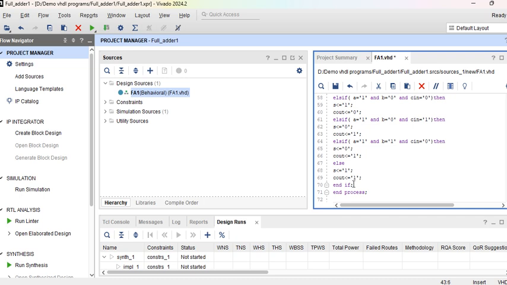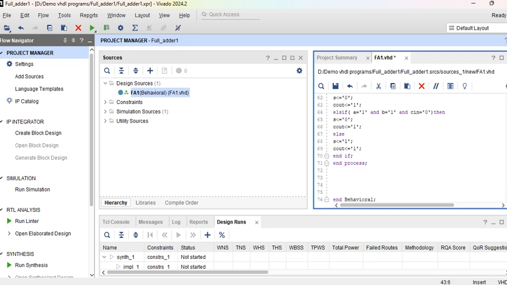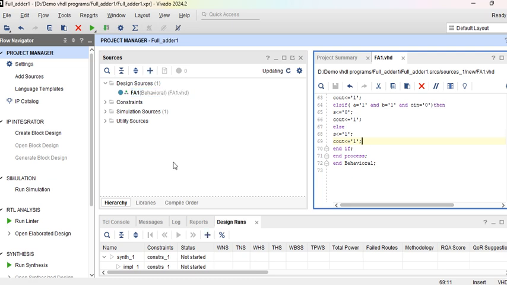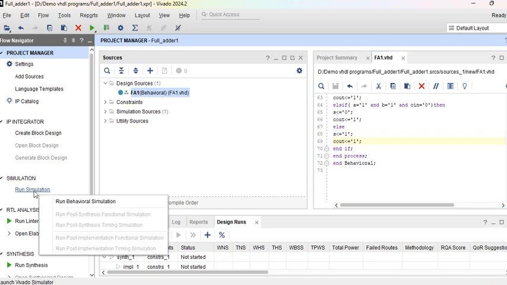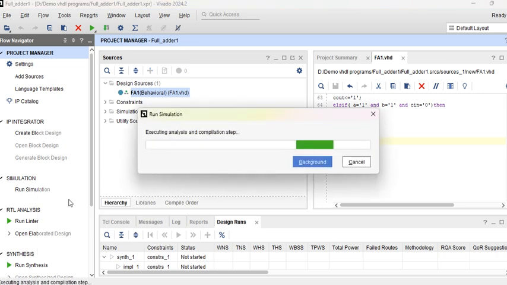Then after that we'll end the if, end the process, and end the architecture. So the default name we gave here is behavioral. So this is how to program using the behavioral modeling. Then after typing this program, press Ctrl S, save the program, and follow the steps for getting the outputs, like what I told you in the first video. So first we'll go for run simulation, run behavioral simulation.